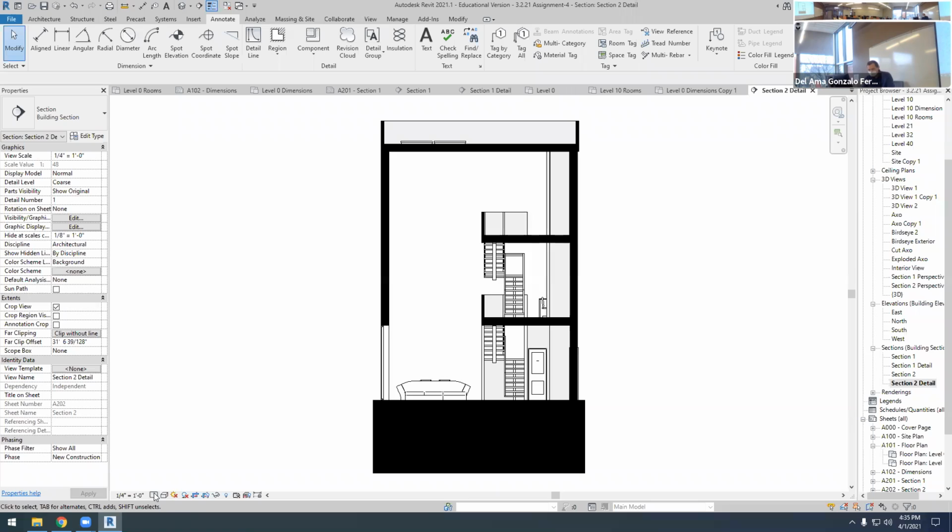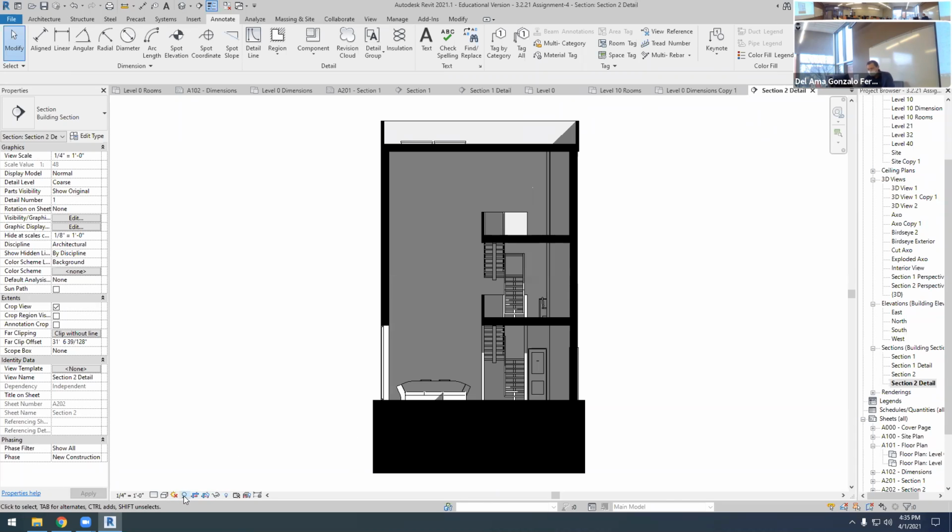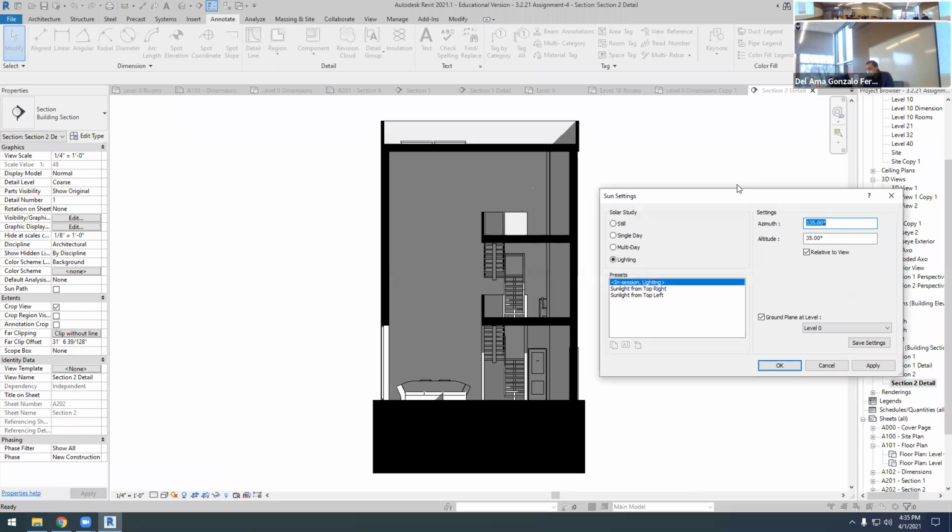Section 2 detail. Sun settings. Here, yeah, here we have to work with this. No, it's getting worse. 15. Five. Nope.